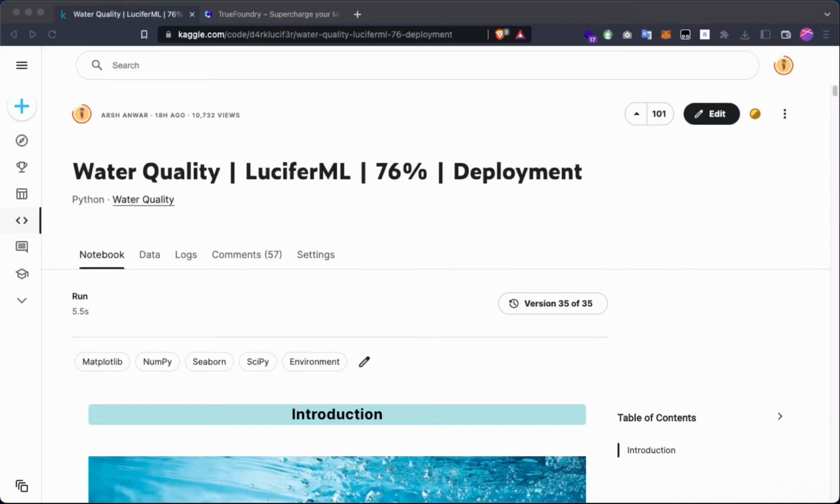Hi everyone. Today's blog, we are going to do model training to deployment with very little code. So let's start. This is the notebook that I created. It is for water quality. It uses LuciferML for machine learning models, and for deployment, it uses TrueFoundry.